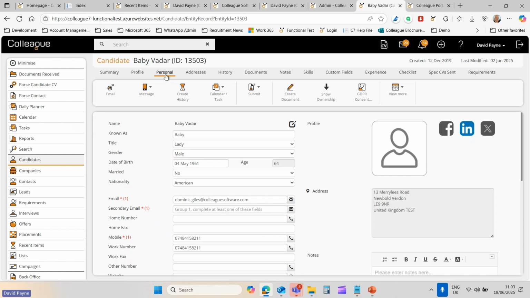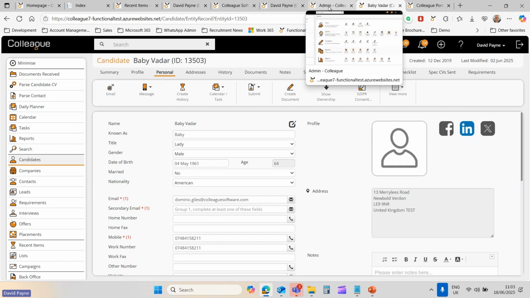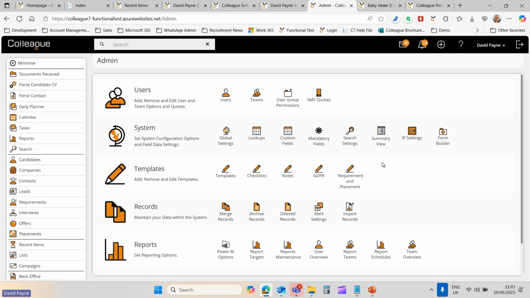You can also hide the personal summary tab, you can hide the custom fields tab, and basically it gives you the ability to create your own form for candidates, companies, and contacts, which has been asked for for some time.